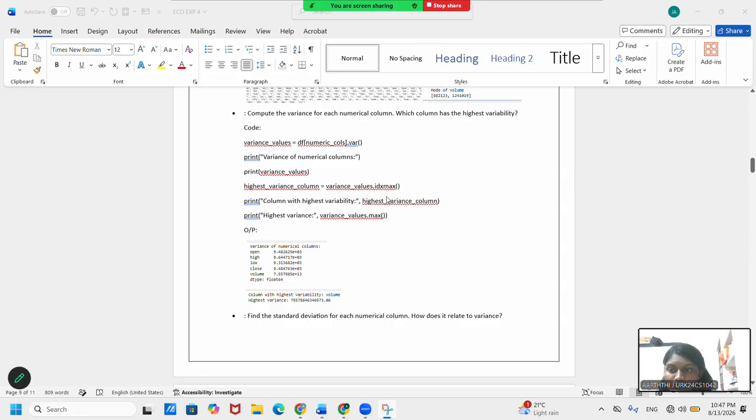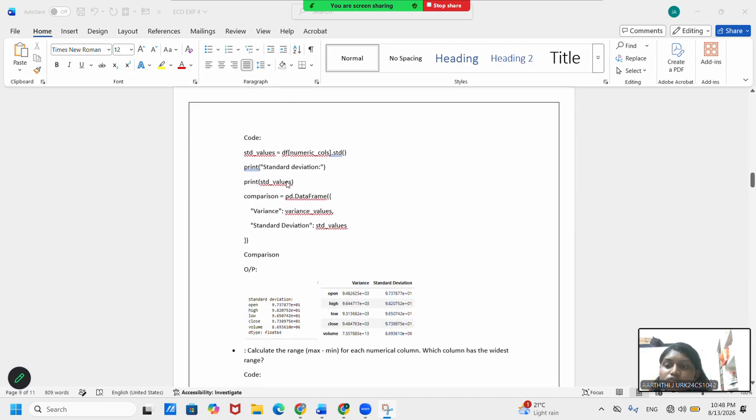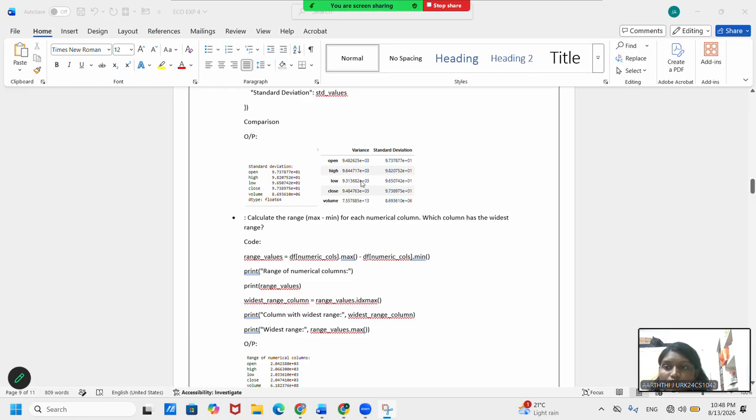Variance means calculate the variance, find the column having the highest variance, then find the highest variance value. Max means highest value. idxmax means the column having the highest variance. So the output shows the variance of every numerical column and identifies the column with the highest variability. Standard deviation means calculate the standard deviation and create a comparison table. It compares the variance and the standard deviation, and the table is shown here.